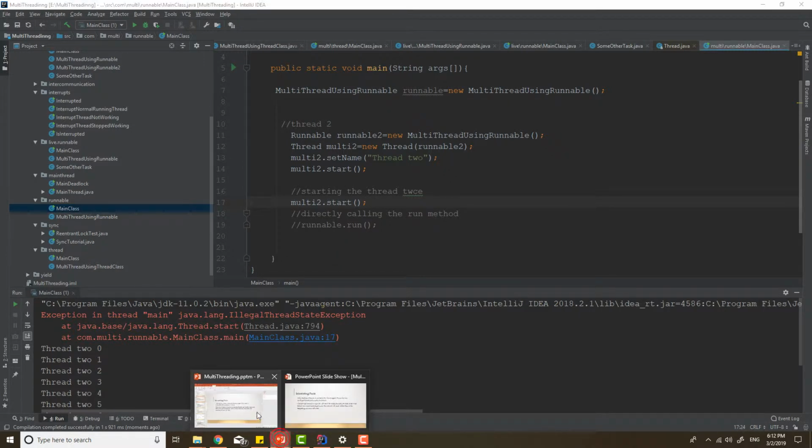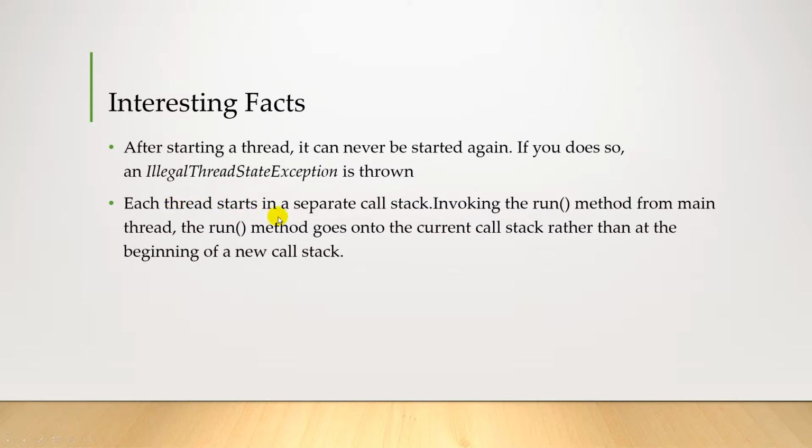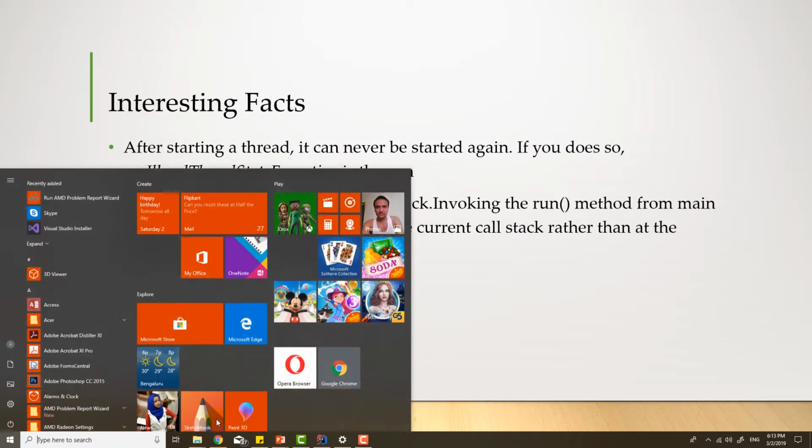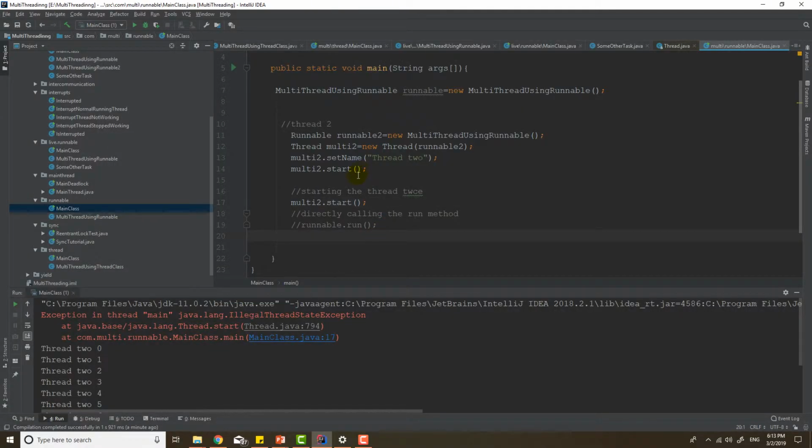Fine. Now the second point here, which is quite important, is that each thread starts in a separate call stack. Invoking the run method from the main thread, the run method goes onto the current call stack rather than the beginning of the new call stack. Fine. So what it means is that as soon as you hit this start method, like as soon as you do multi2.start, basically from this point a separate stack is started for this thread. The thread named thread2 will have a separate stack, and it will start concurrently.